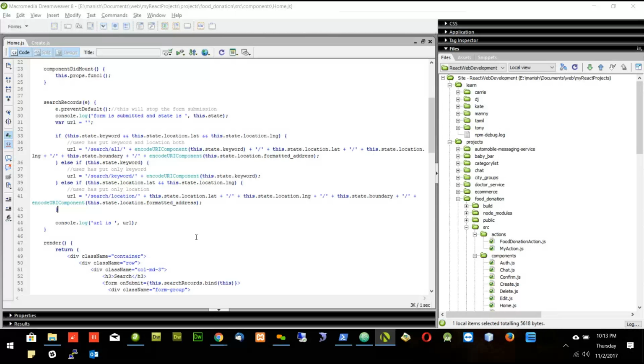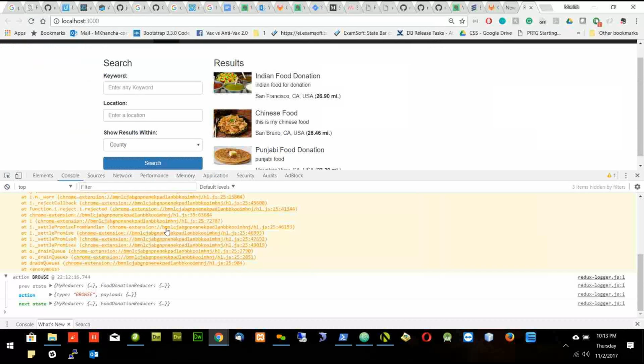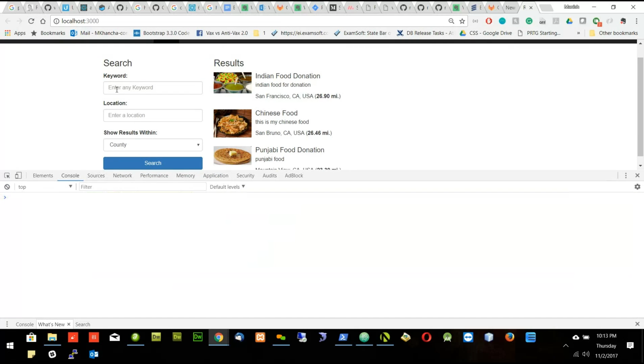Okay. Now let's test it again and see what is coming. Now if I put Indian food, and we click search, you will see it is saying Indian, %20 and food. So if we convert space into some URI encode format, it is %20. So it converts the space into %20.